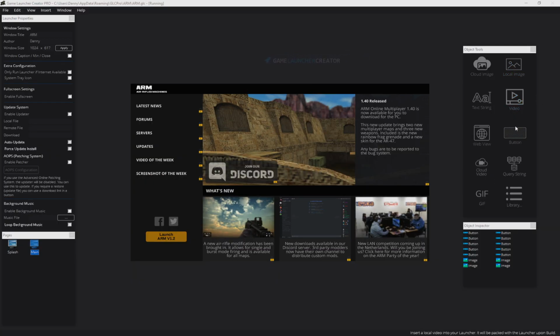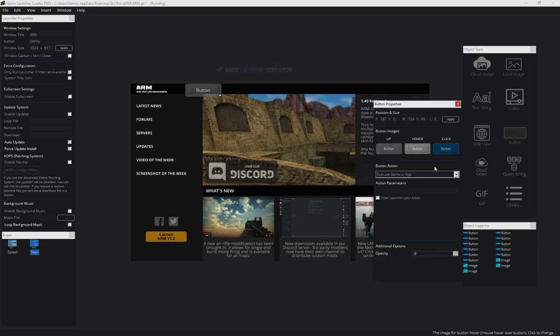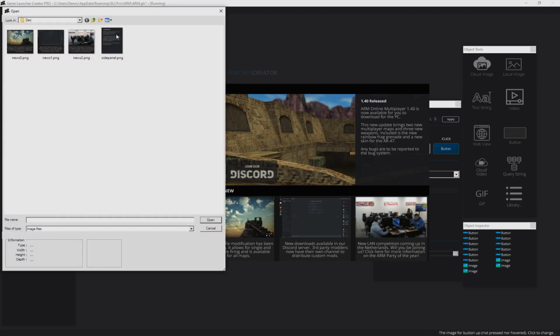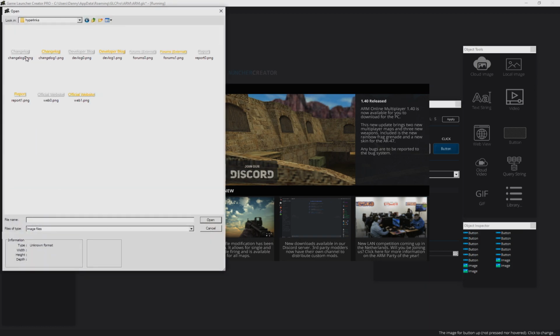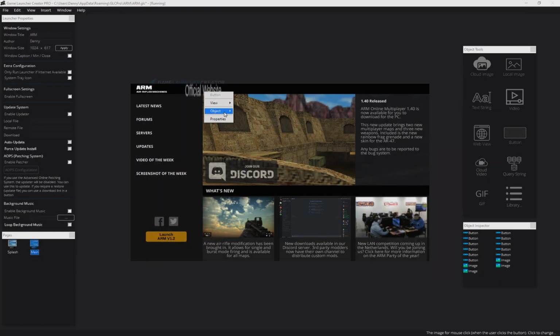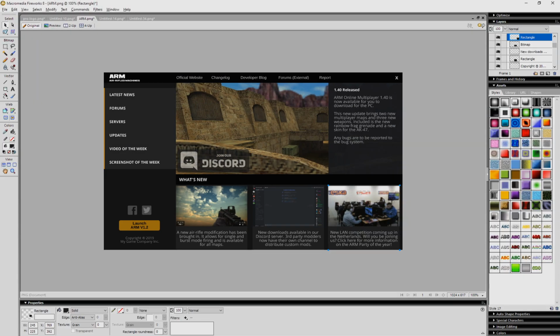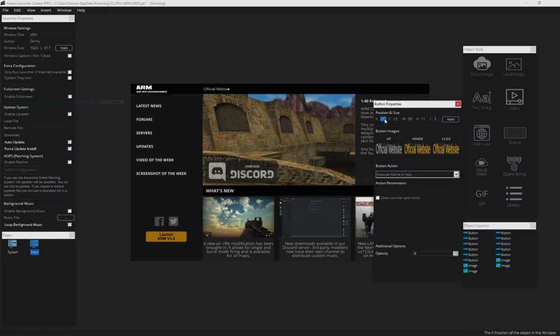What I'm going to do for these is import them as buttons, simply because I have a hover effect that goes with them. So I've put these in their own folder here, as you can see. The first one is official website. I've got some hover effects for that, so I can pop that in. Alright, so let's resize to original, and then let's get the X and Y coordinate from here, which is 247 and 10. So 247 and 10 on the Y. Click apply, and it'll position it for us.